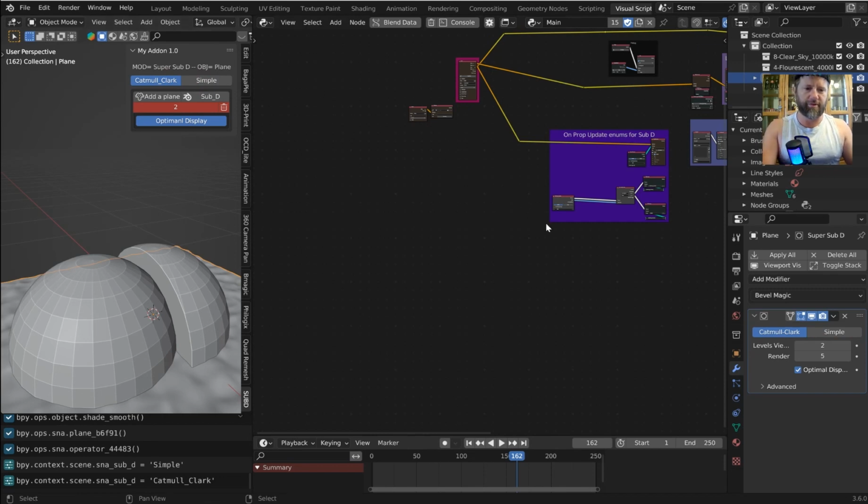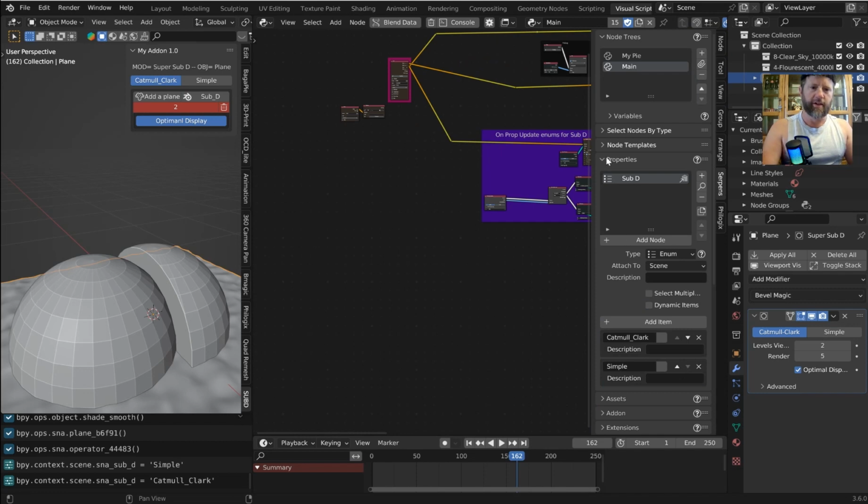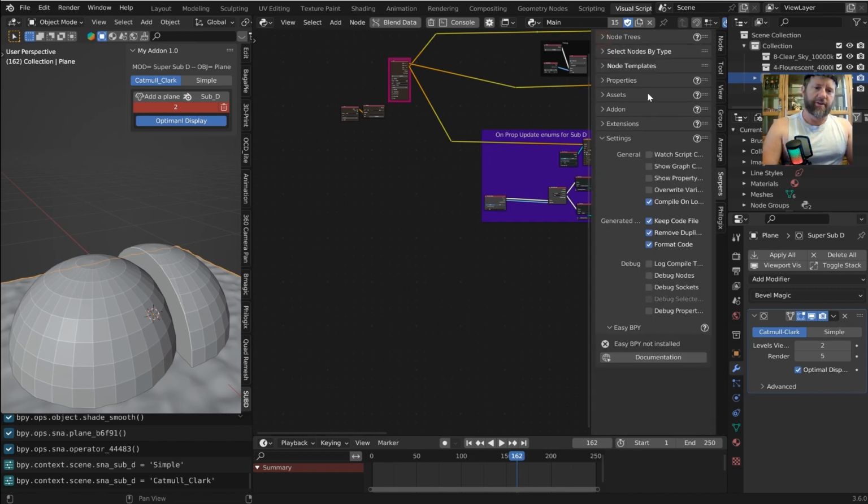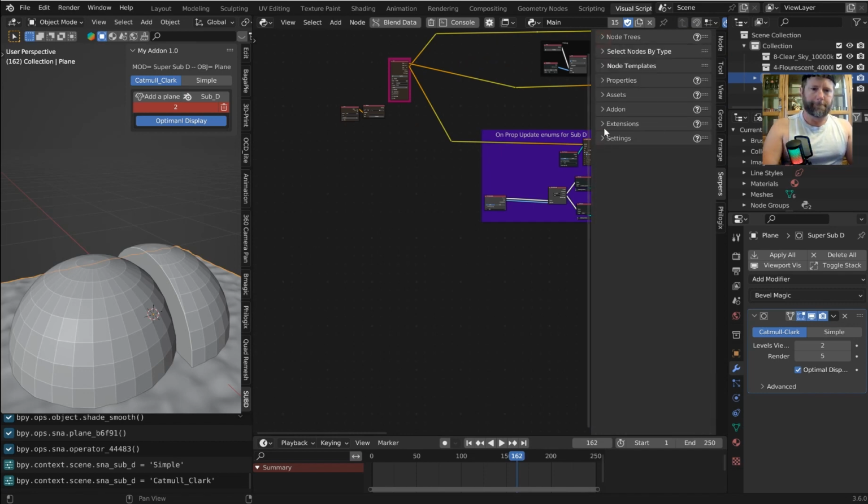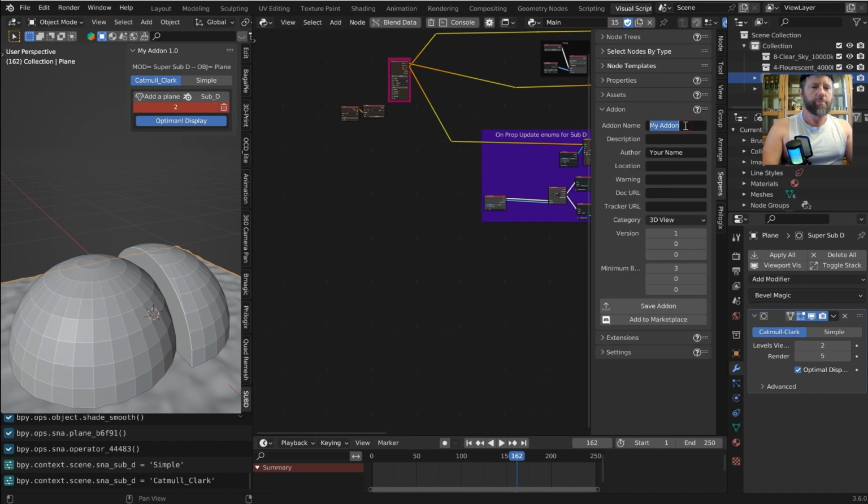So let's export this real quick so you've got an add-on. So go ahead, close properties, close everything else. Let's go to add-on. You can name your add-on, and I'm just going to call this the super sub D. And then I'm going to put my name in there, Mr. Steve, and hit enter.